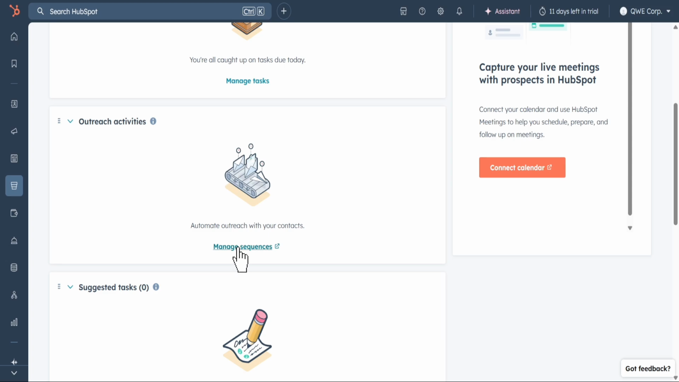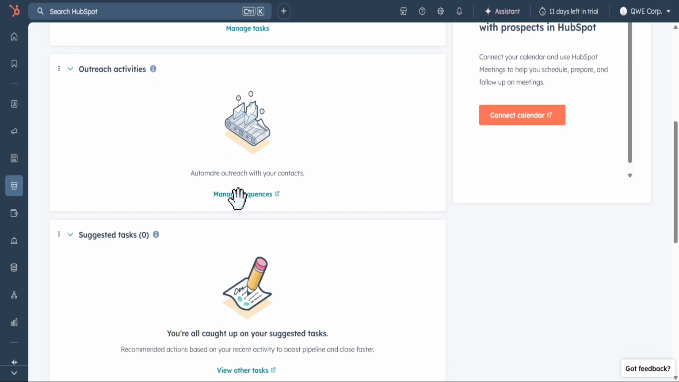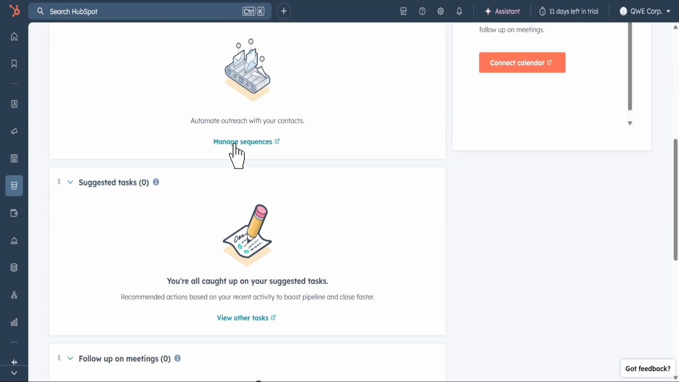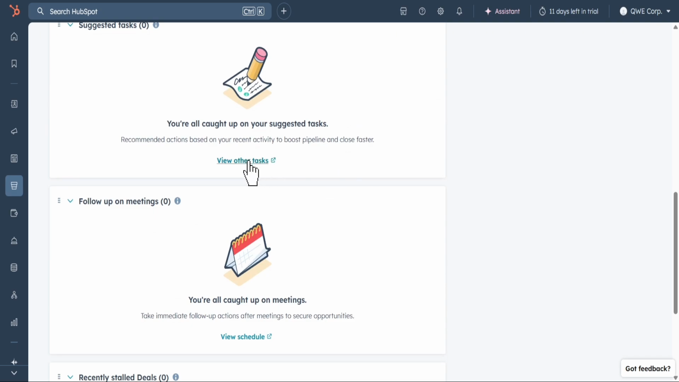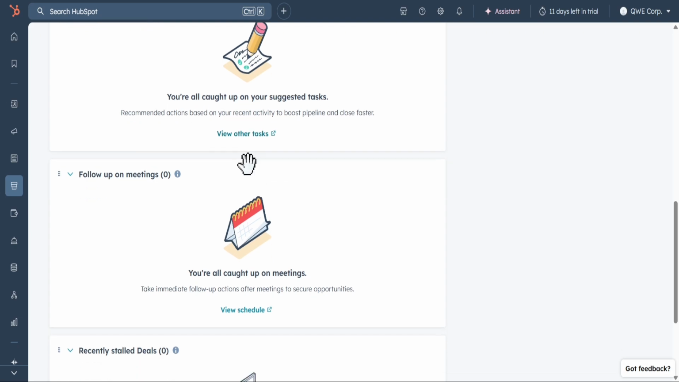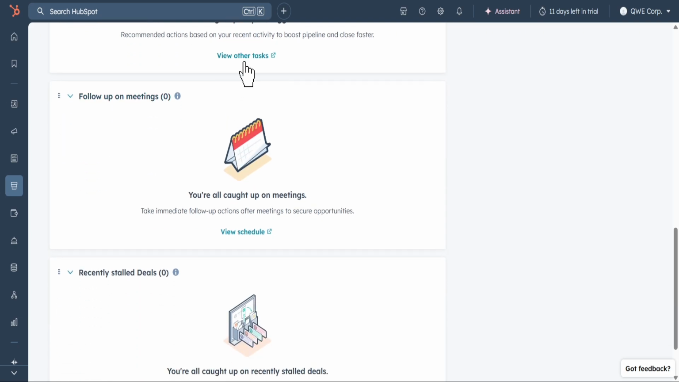Sequences automate your outreach by sending timed emails and creating follow-up tasks. You can enroll contacts, personalize templates, pause enrollments when someone replies, and monitor performance so you know what's working. Hover over View Other Tasks to quickly switch between lists, like Due Today, Overdue, Completed, or tasks assigned to you. Use filters to stay focused on the right follow-ups rather than getting lost in a long backlog.